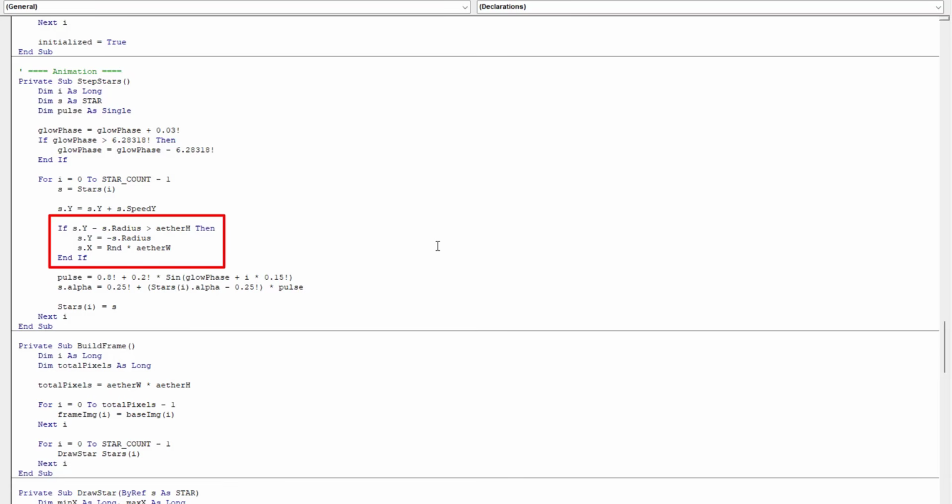If it goes off the bottom, we wrap it back to just above the top and give it a new random x. This is the line where the pulsing is handled. Each star gets a slightly different phase based on its index, so they are not all breathing in sync. Then we take the original random alpha and mix it with this pulse value to get a new s.alpha. Finally, we write s back into the stars array.